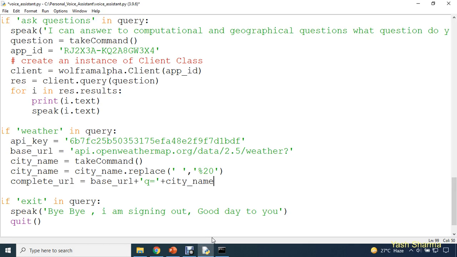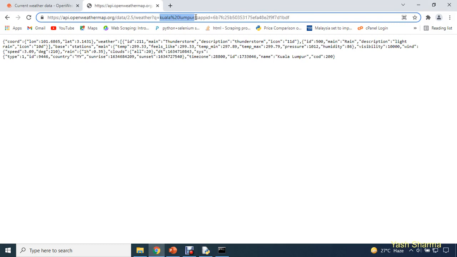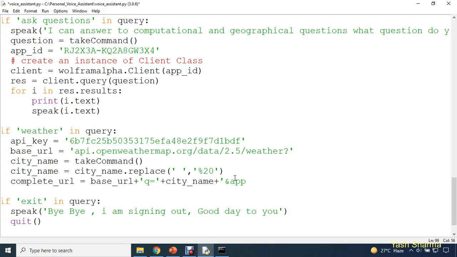Once you are done passing your city_name, the next information which we need to pass is &appid. You need to observe this URL. Then the next thing which we need to pass is &appid. So I'll just write it down in my py file: appid is equal to, and here we are going to pass our API_key.